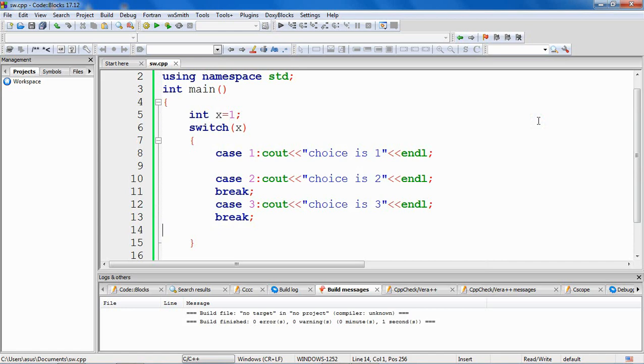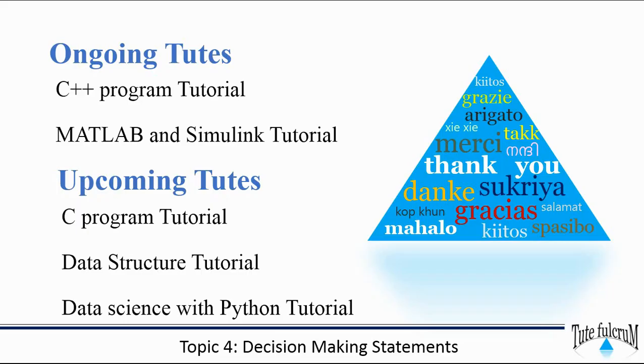Nesting of switch statements are allowed, which means you can have switch statements inside another switch, like we have seen for nested if-else statements. However, nested switch statements should be avoided as it makes program more complex and less readable. So this is about the switch statement in C++, its usage and few points to be considered while using switch in your program.